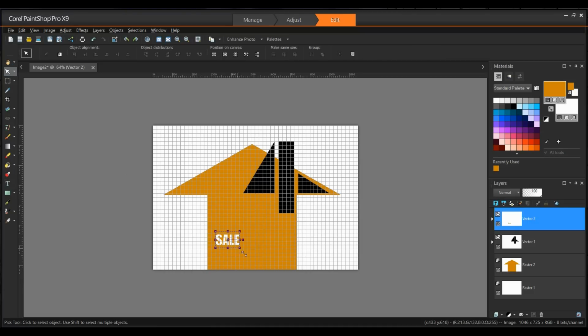As this is a vector layer, this gives me the ability to resize this piece of text without losing quality whatsoever. I'll fit this in side to side. I'm going to stretch that a little bit.